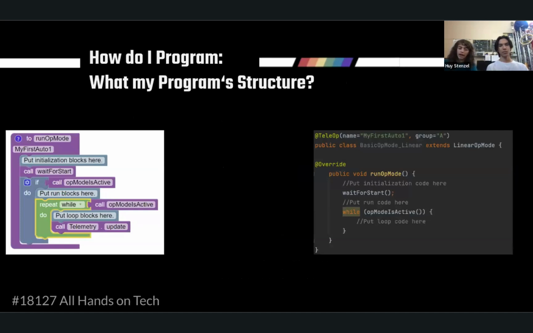And so now you're going to ask, now that I've decided that I'm going to use block coding or Android Studio or whatever, what is your code going to look like? Here's an example. We have block coding on the left and Android Studio on the right. And onbot is going to look basically the same as the Android Studio with a couple small tweaks, but this is how your code will look.